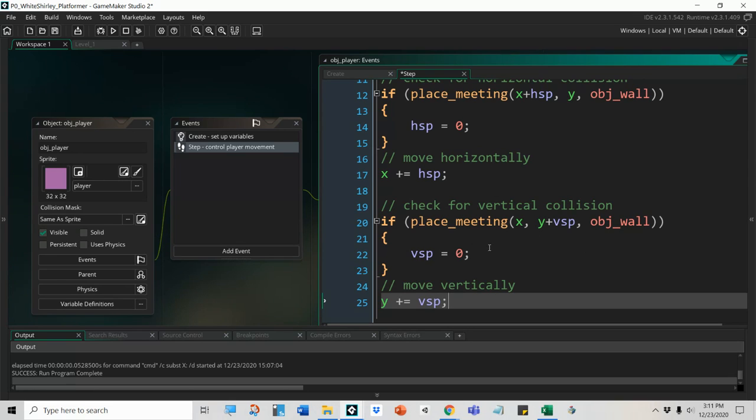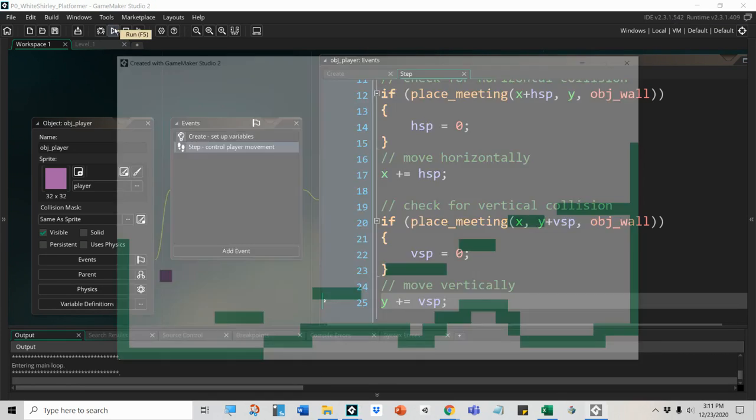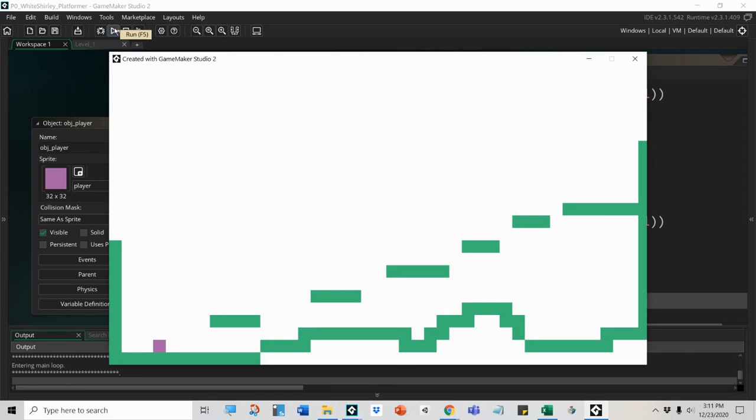Okay, well that takes care of our collision. So let's run our game again. Always code a little, test a little. My gravity brought me down. I can move right, I can move left. It stops me at the walls. Okay, so all of that's working really well. Now we just need to add jumping.